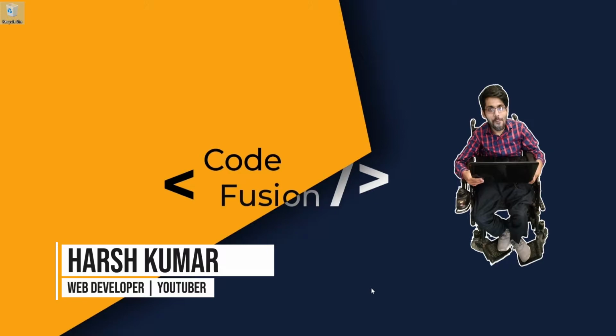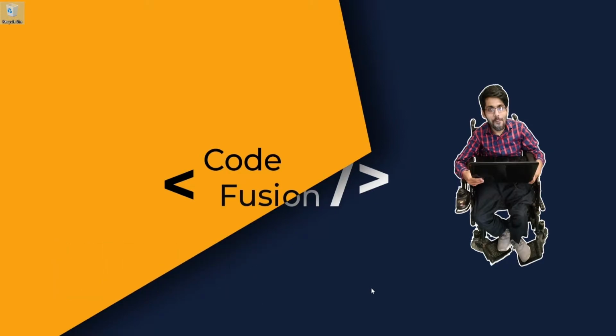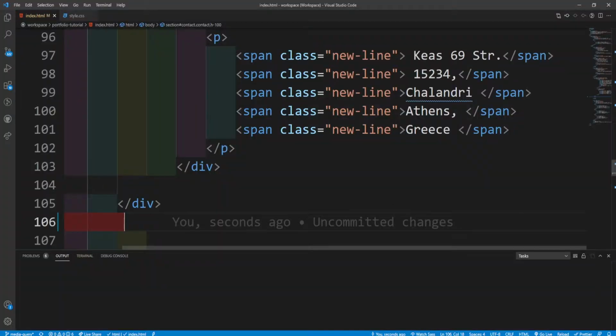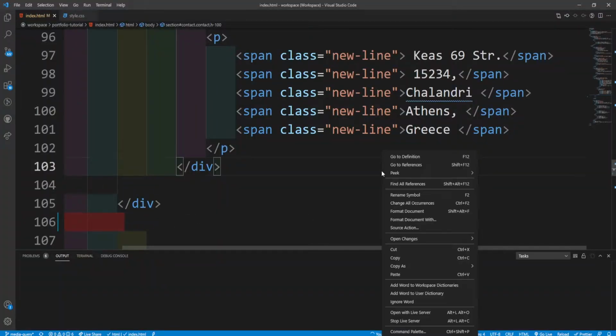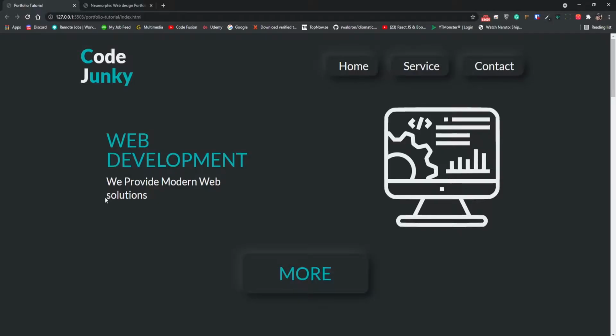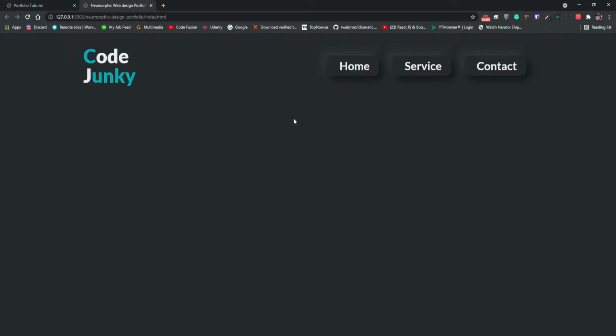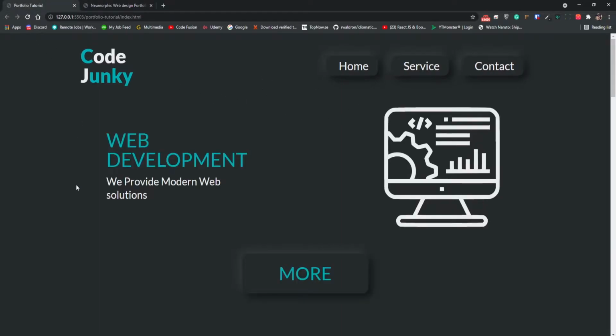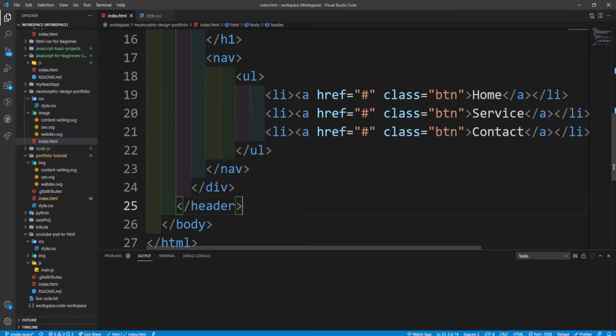In this video we are developing Neumorphic design. So let's start and open it with live server. Today we will create this part. Right now we have created the navigation bar. Now we will create the hero section. First add a section.